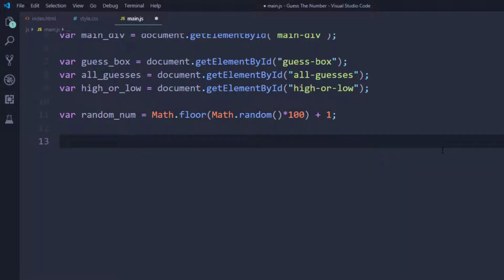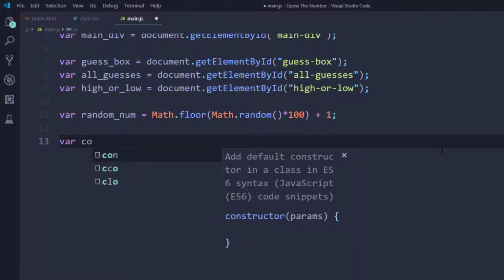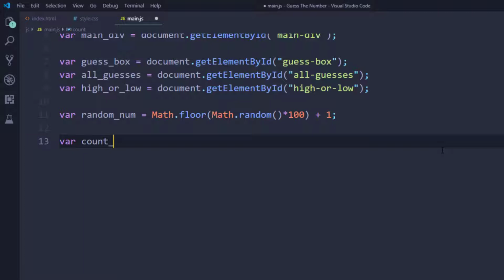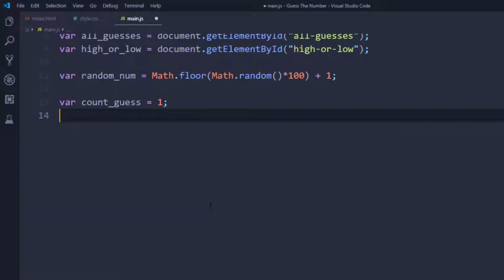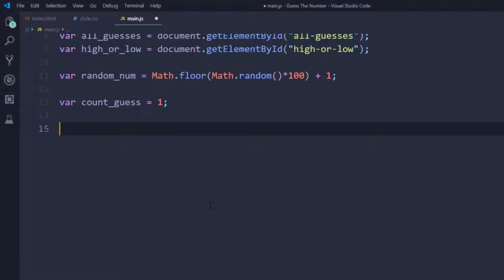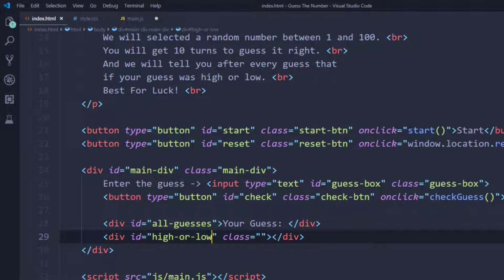And then after, we want another variable for counting the number of guesses. So we are going to set it to 1 by default, and it is going to go till 10. So we are going to increment the value for this count_guess variable, and these are all global variables. So now let's start off with the function. So first of all, we are going to write the logic for this start function.